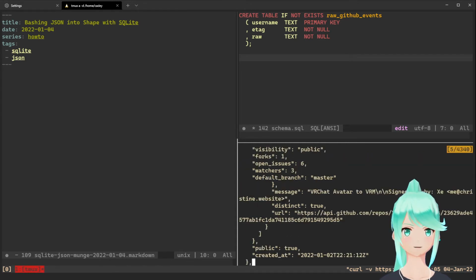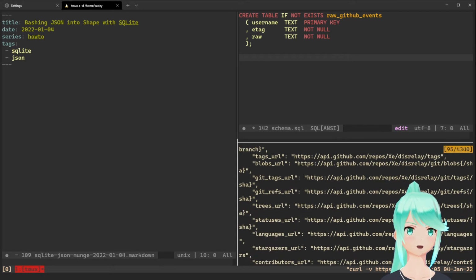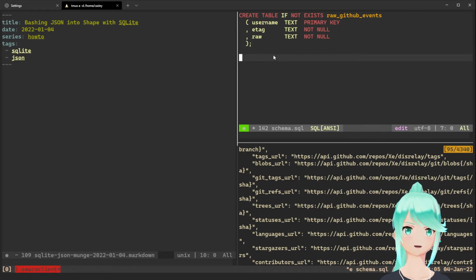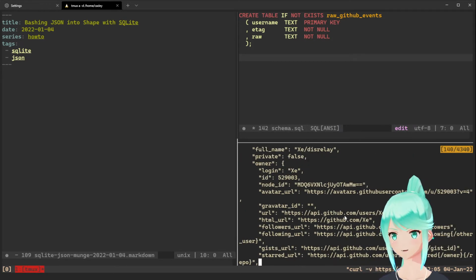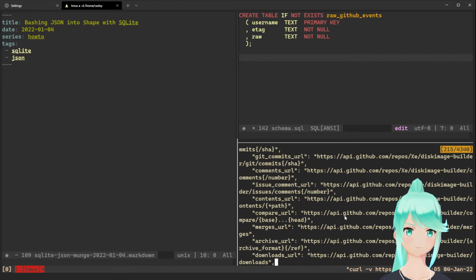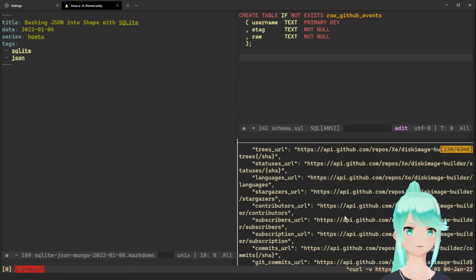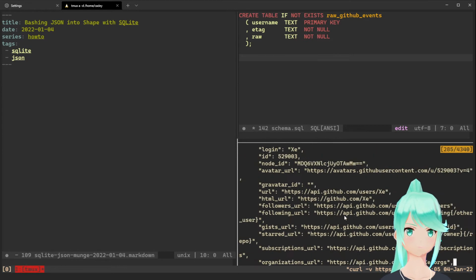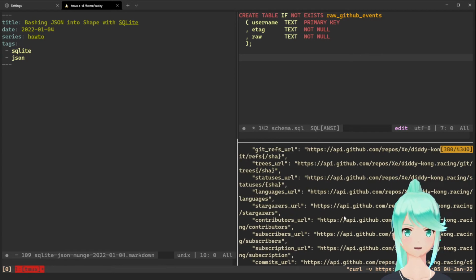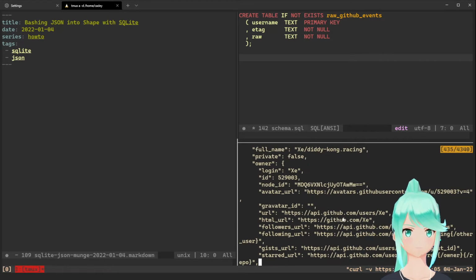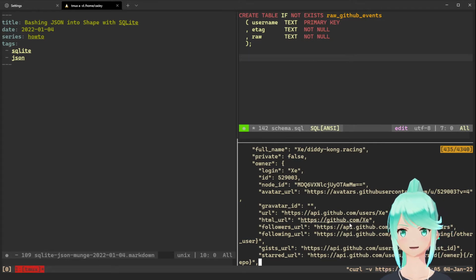So today I'm going to be writing a blog post on how to scrape stuff out of a table, out of a JSON API into SQLite, and then have SQLite automatically massage that down into tables for you.